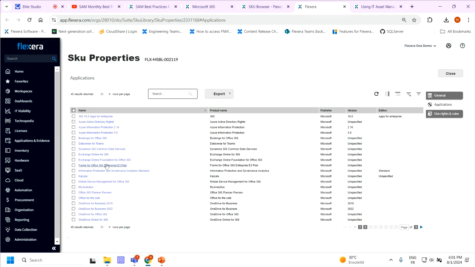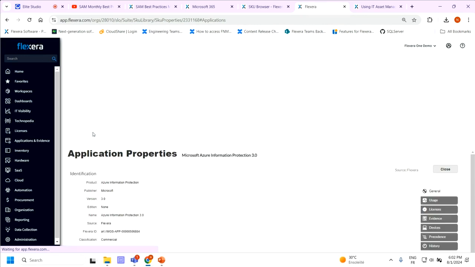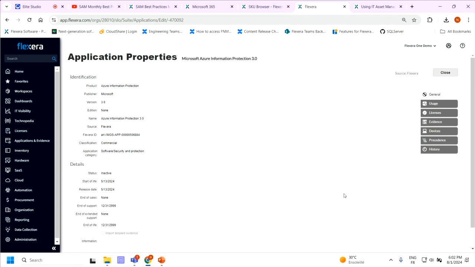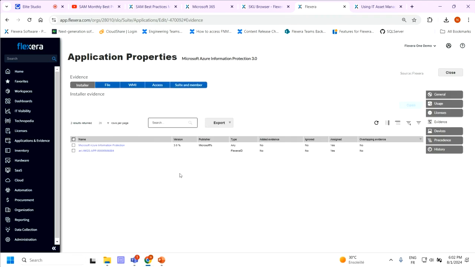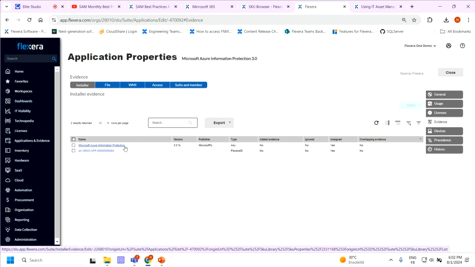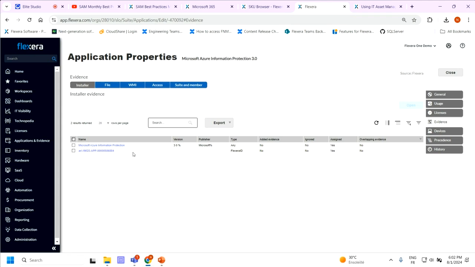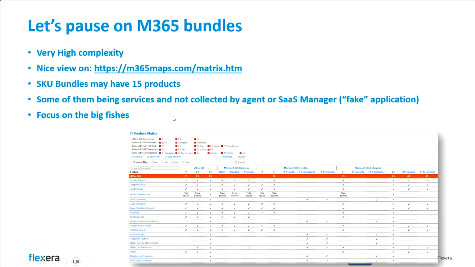So I'm going back here. You know, this Azure Information Protection, if I open it, trust me, no such usage has been found anywhere. So we have, and that's a challenge. I worked a lot with the content library when I was managing that part. You need to describe what the bundle is, but there is no true application either collected by SaaS Manager or by any information available on the Microsoft portal. So keep in mind, you need to focus on the big fish.